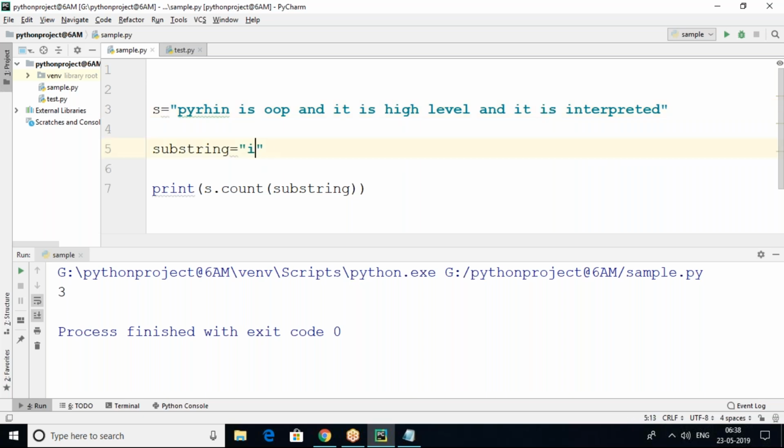Suppose I change the substring. How many times does it occur now? Now 2 times, 2 times only. And here it is, here it is, like this.